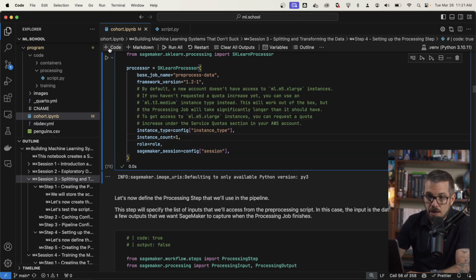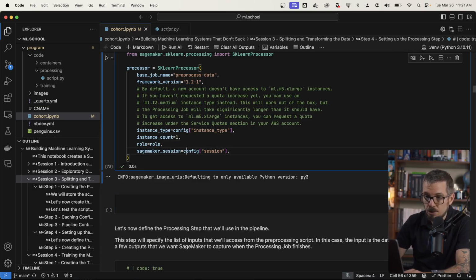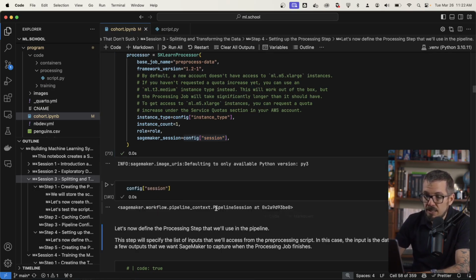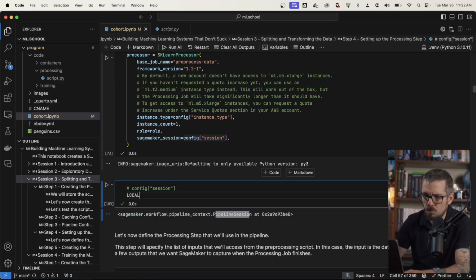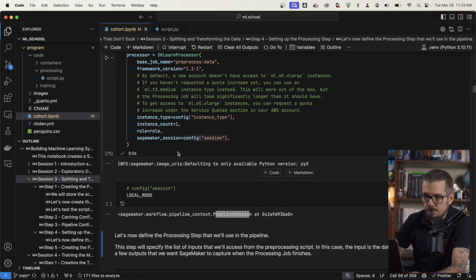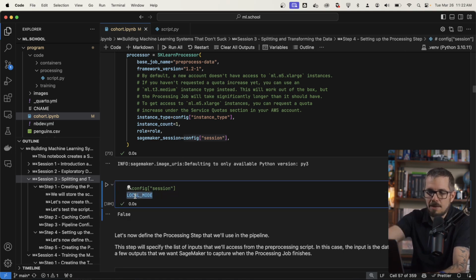We are here using, let me just see what value we have here. Let me print out this. So this is using a pipeline session here. It's using a pipeline session because local mode is probably false. Exactly. So I have local mode set to false. So if I run my pipeline, this is going to run in the cloud. I'm going to change that in a second. I'm going to first run it locally so you see the results.